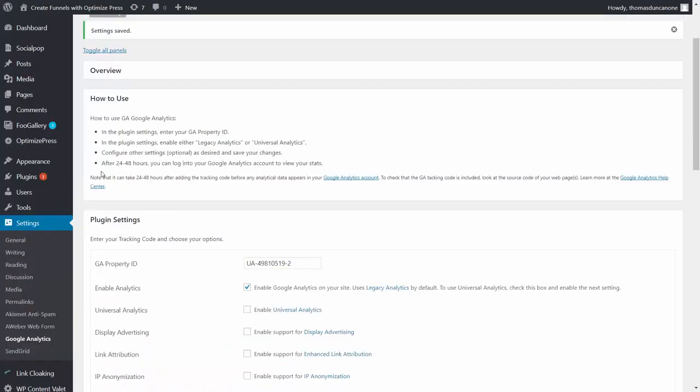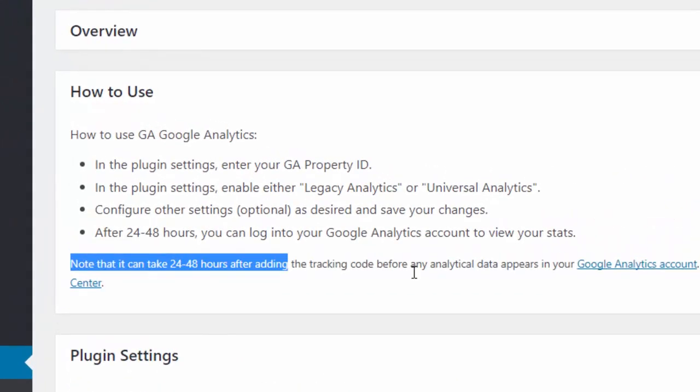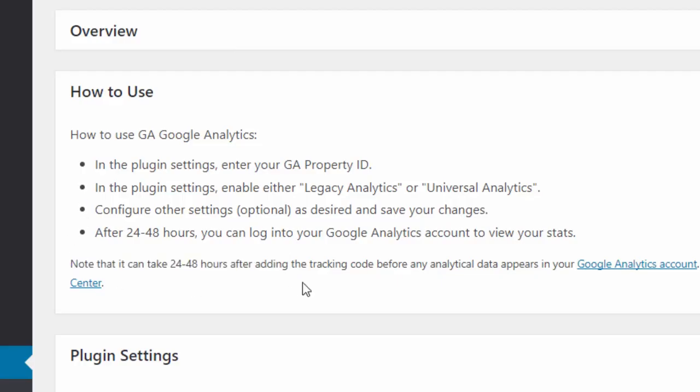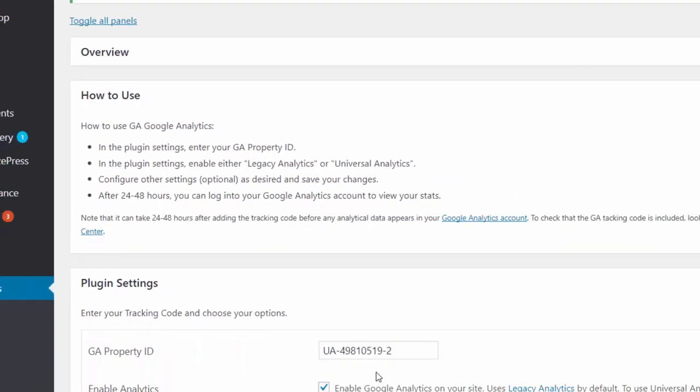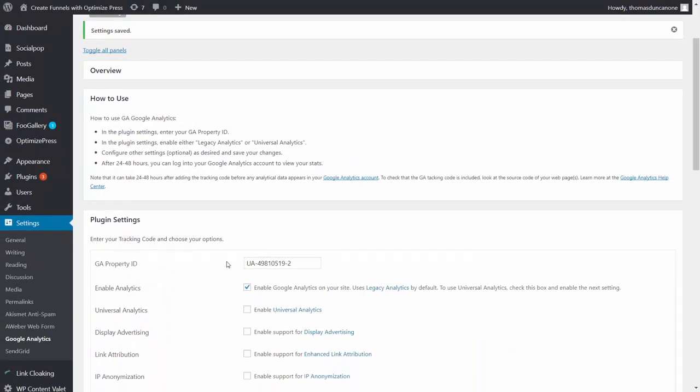Now, some plugins will be ready almost immediately. Other plugins expect 24 to 48 hours, as is the case with the plugin that you're watching right here. But typically, if you know your property ID and you can enable a few clicks, you can set up Google Analytics with your WordPress website.